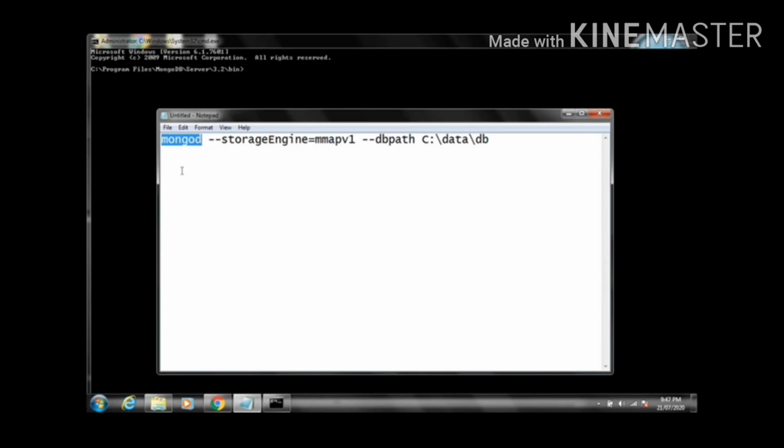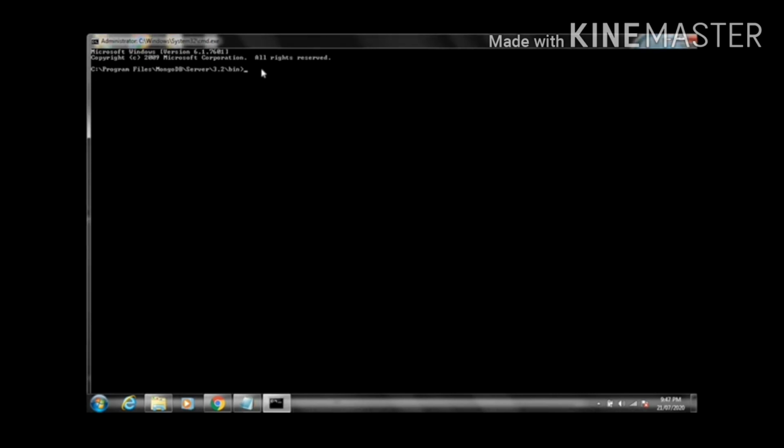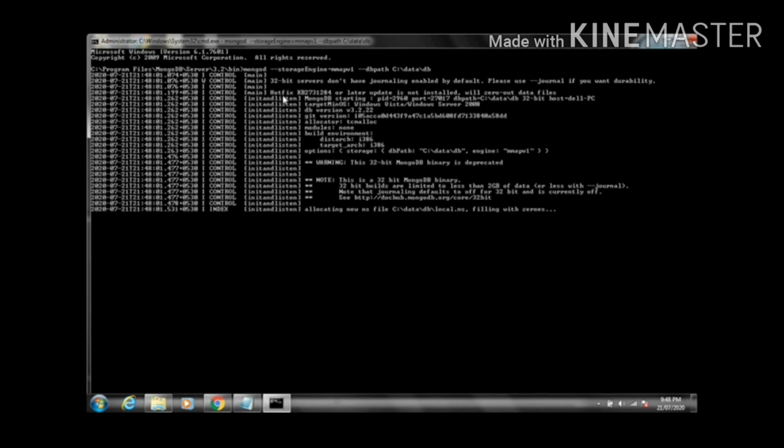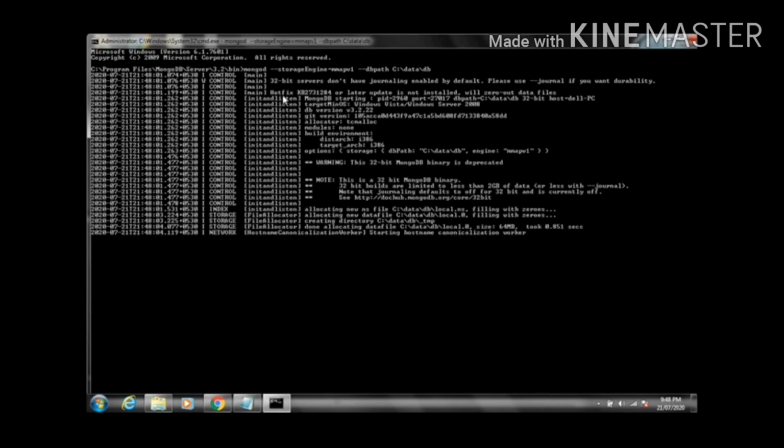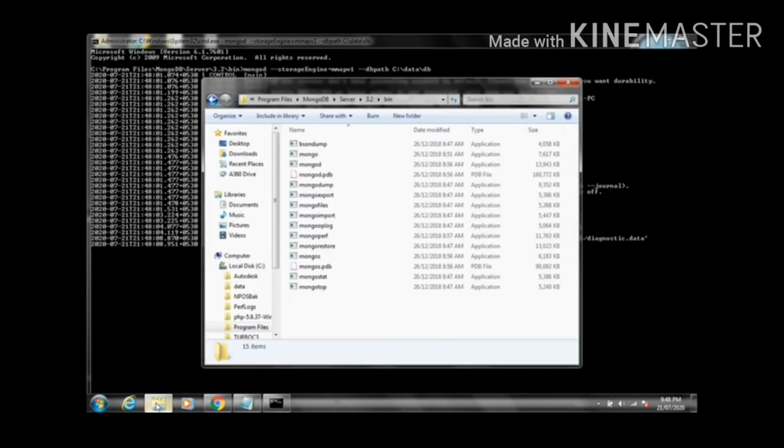If you are using 64-bit, then don't write anything extra, just write mongod. D is for daemon, that means server. You have to start the server. Okay, I am pasting that command and I will press enter. Here the server will start on port number 27017. Here you can see that port 27017 is open for connections now. So the server is ready and it is listening on port number 27017.